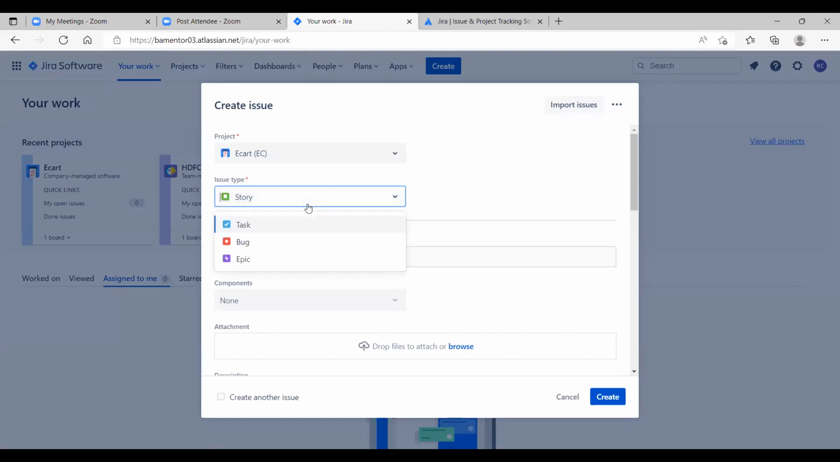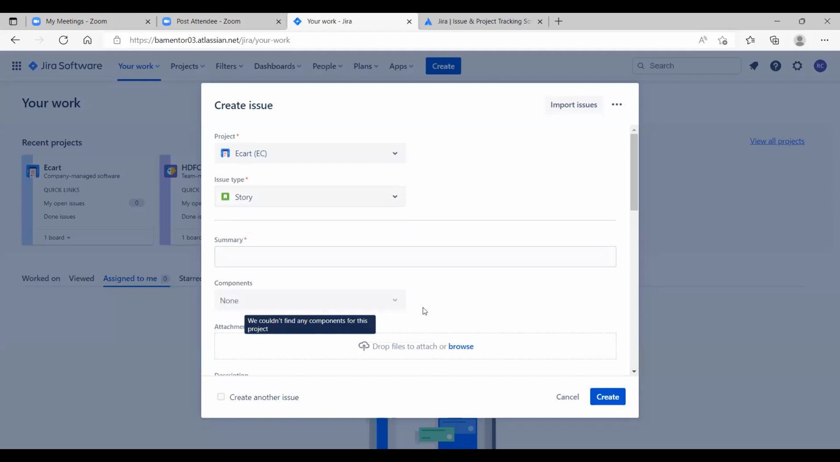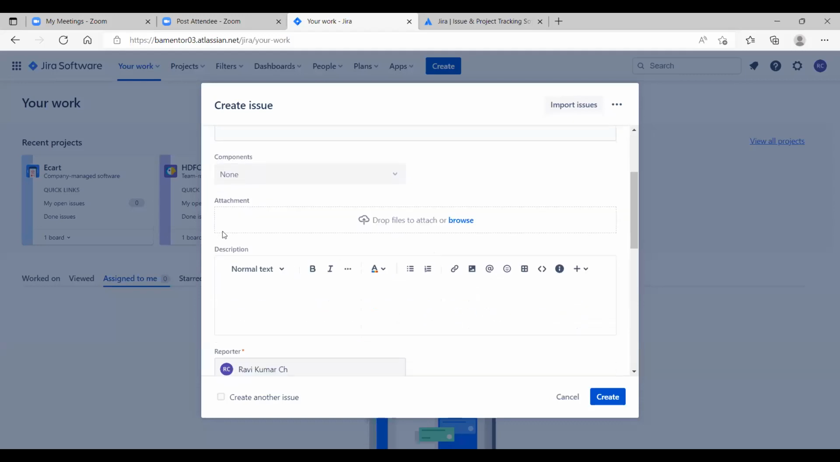Give the issue type, which would be task, bug, story, or epic, whatever. Give a summary on what it is about. You can give the component. For me, it is not reflecting. Okay. If there is any attachment, like screen sharing or some bug which is appearing, you can add it here for real time. Give a description in brief if required.